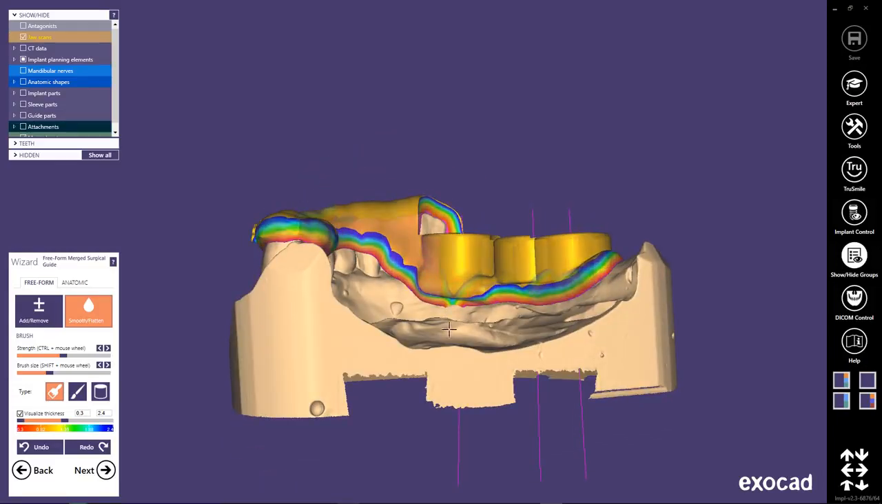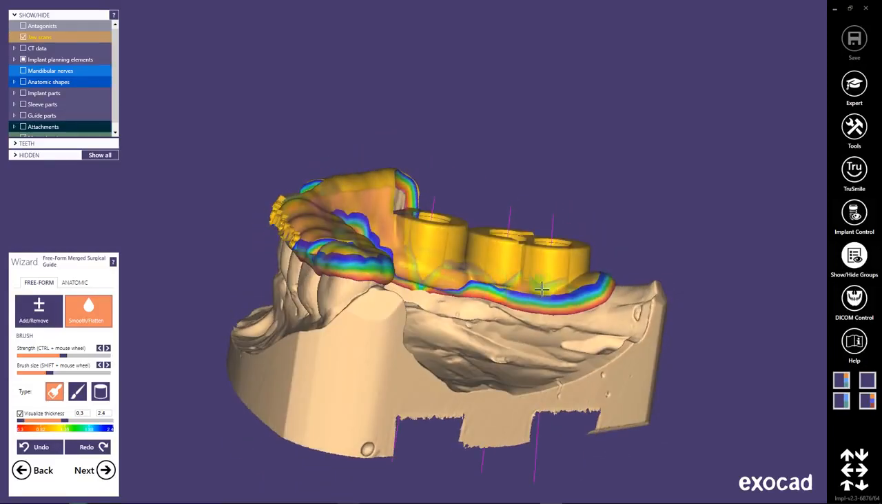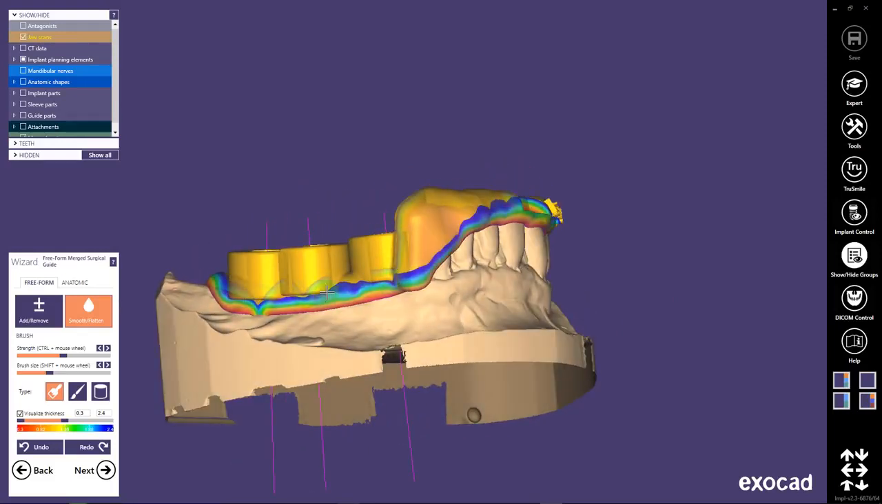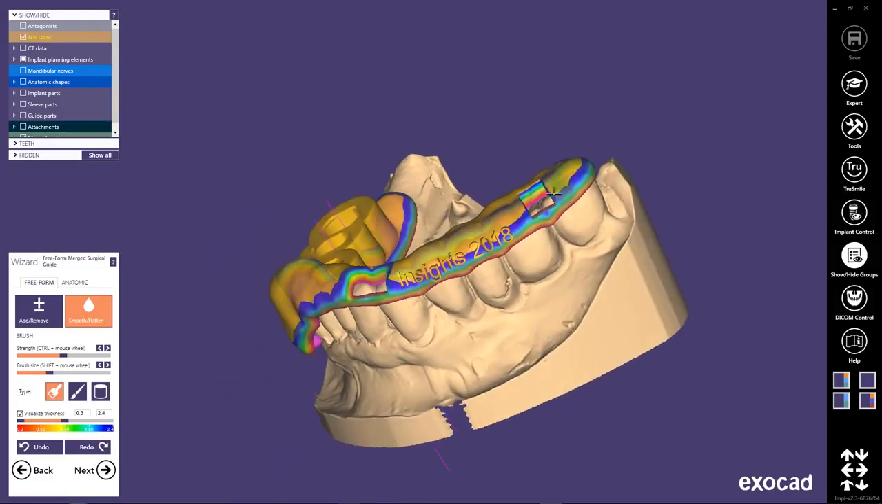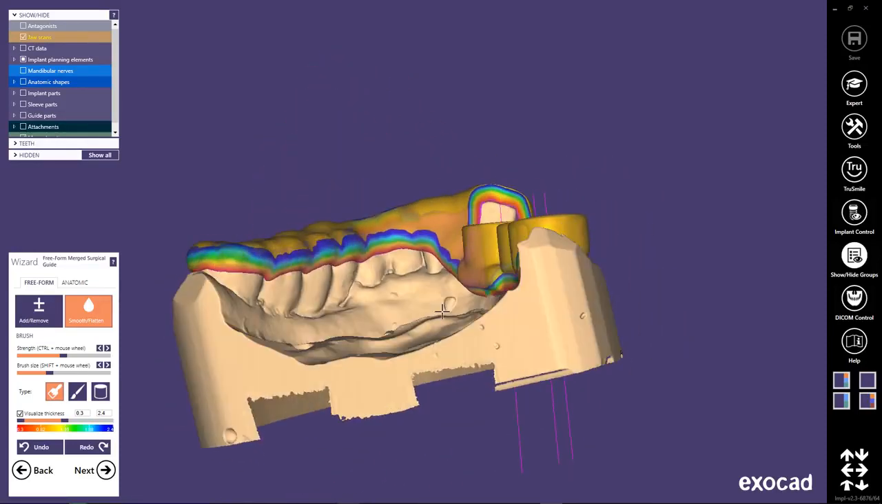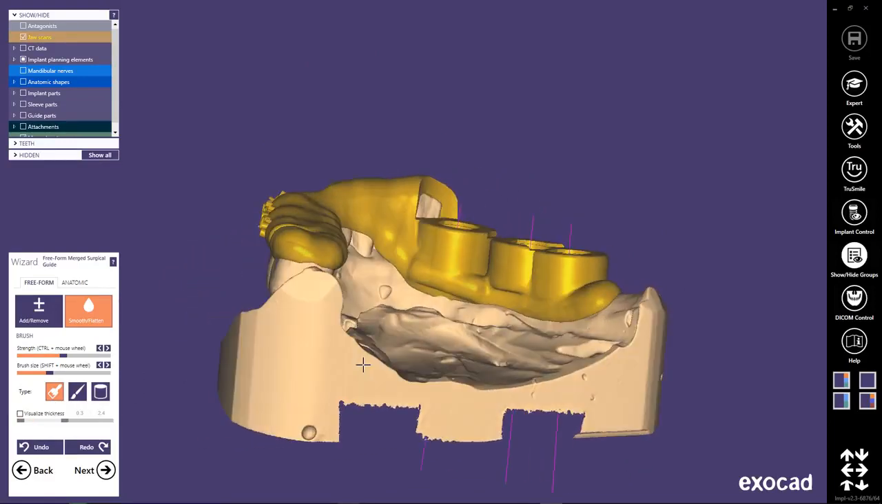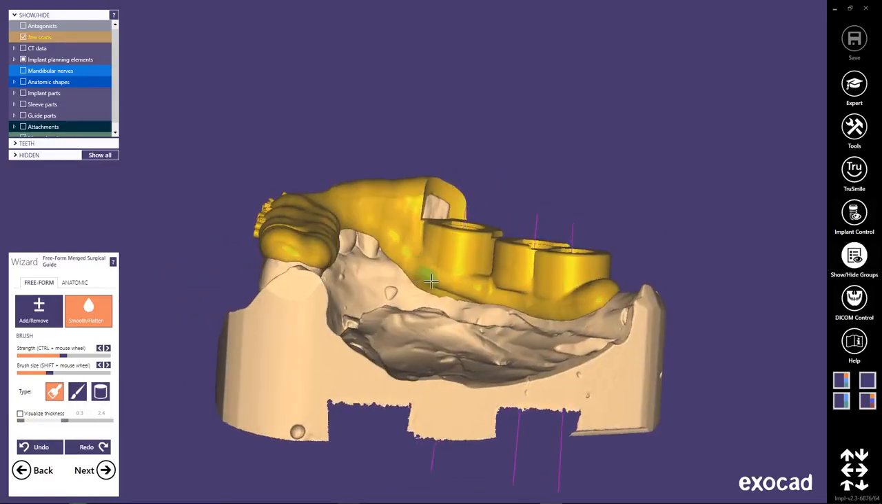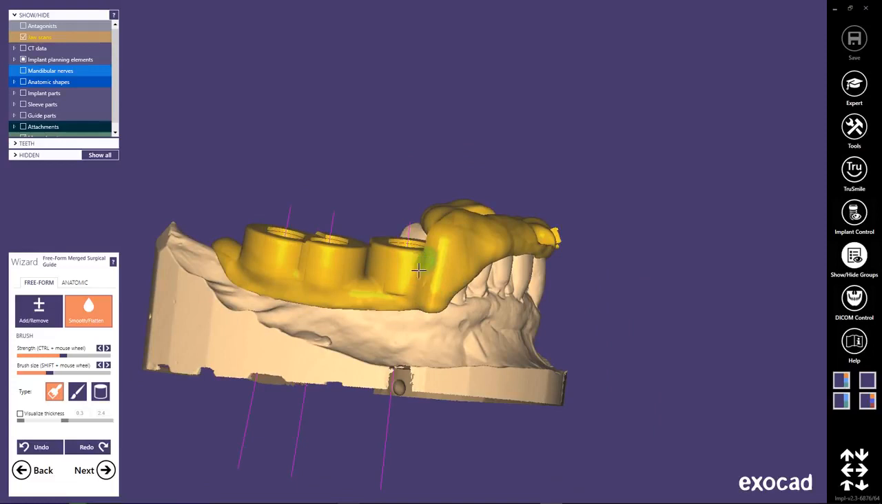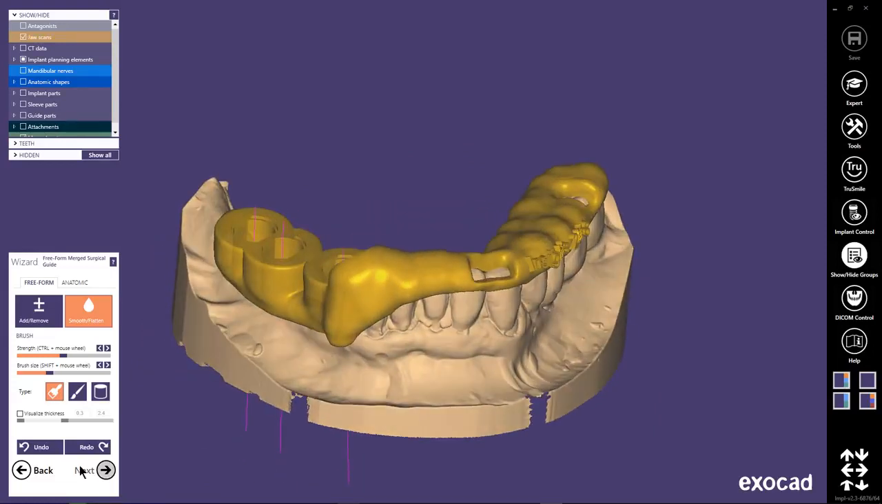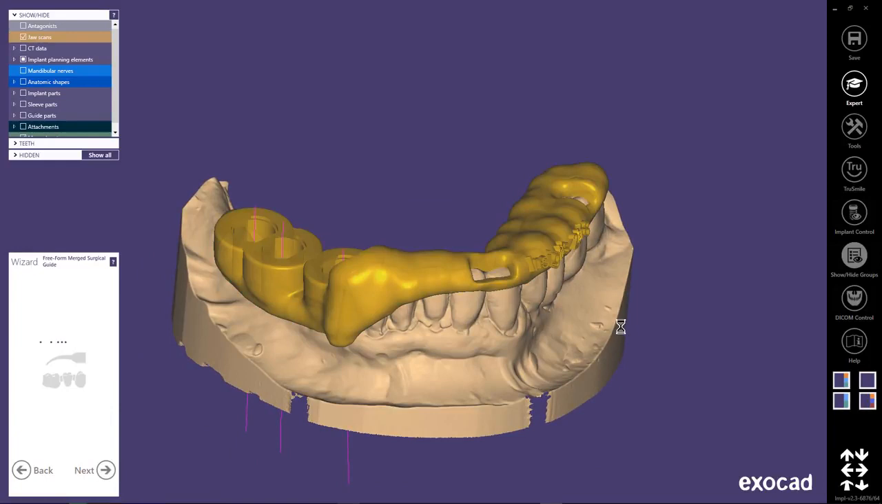Smooth these edges a little bit. And as well here, just make it a bit smoother. And smooth these edges as well. Like that. So that's it. And now the surgical guide protocol is written.